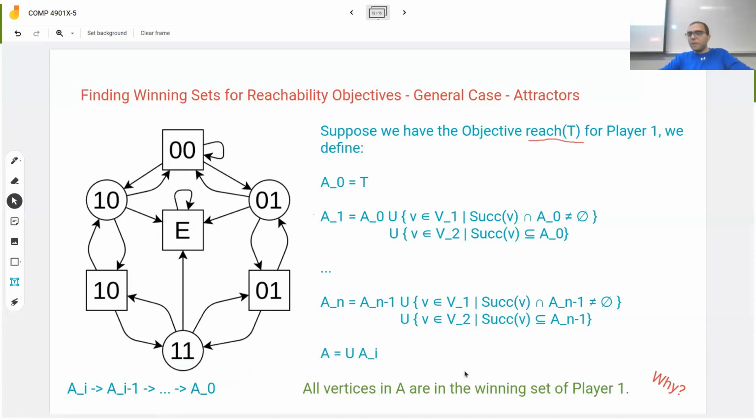Okay. And by the way, this was a memoryless strategy, right? Because you don't need to remember how you got to the current vertex. All you need to know is which vertex you are at. And for every vertex, you just know where you have to go.